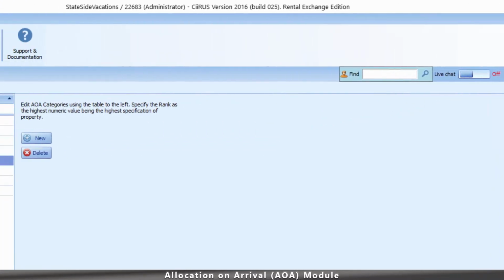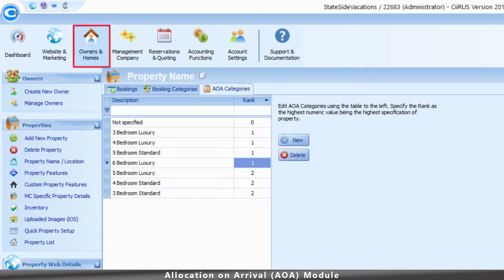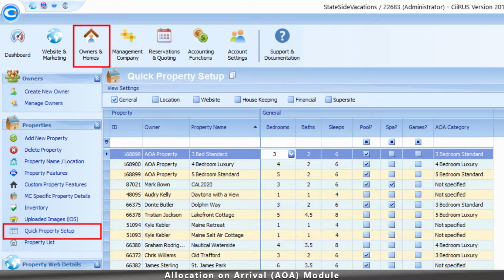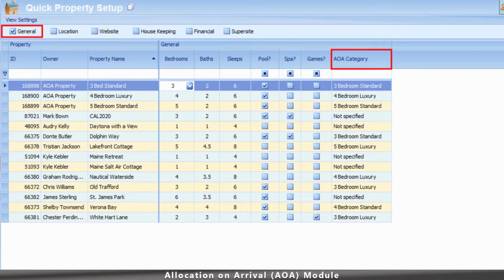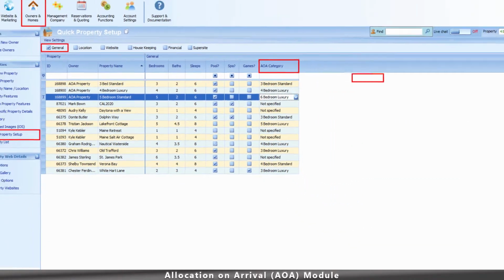To assign a category to an AOA property, go to Owners and Homes, Quick Property Setup, and make sure you check the General Settings tab. And then use the AOA category drop-down menu to apply to each AOA property. Again, click Save.